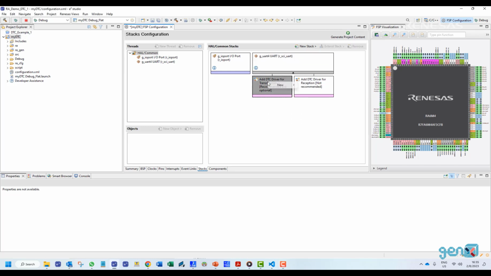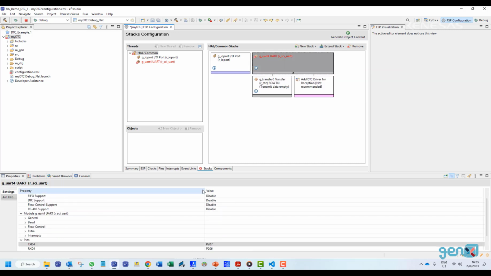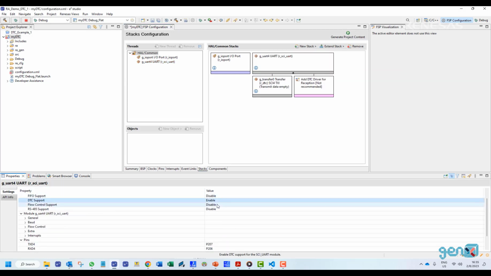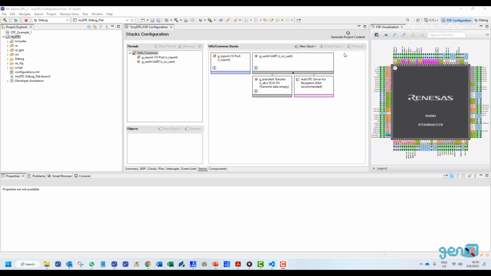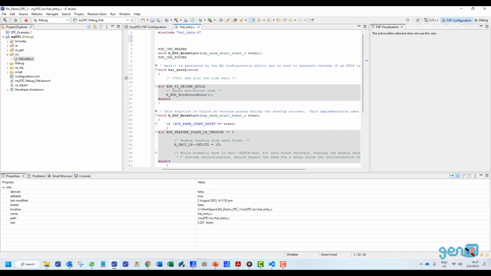Now, coming back to our stacks, we can add the DTC driver from the stack view. In order to use the DTC transfer, we have to go to the properties of the UART module and enable DTC support. Now, we can generate the project contents to start our coding.